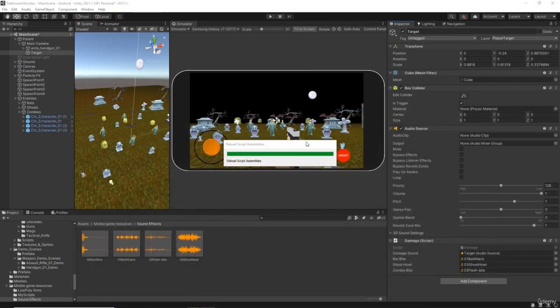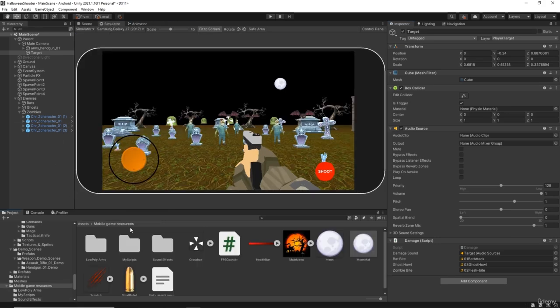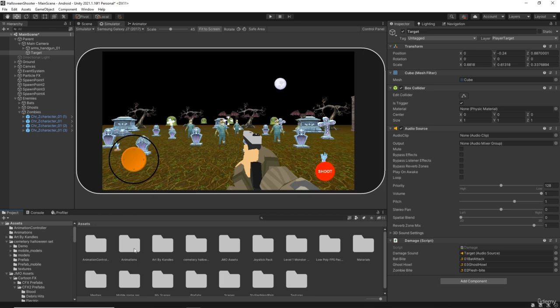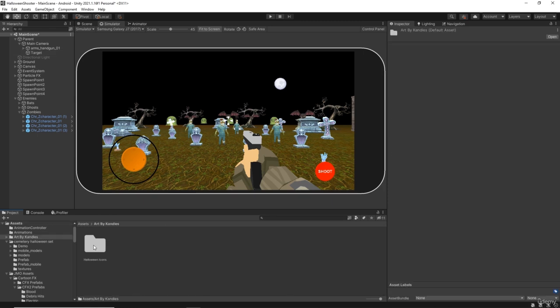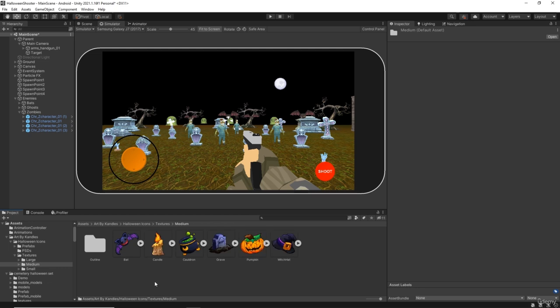Now, if we do get attacked by these creatures, we want some kind of a visual display on screen that shows that we've been attacked. And that's what we have the Art by Candles Halloween icons for. So if we go in textures and we take a look at the medium ones, we've got all these nice little textures. So we've got a bat and a ghost, and then obviously I've got a zombie scratch as well. That I'll show you in a second.